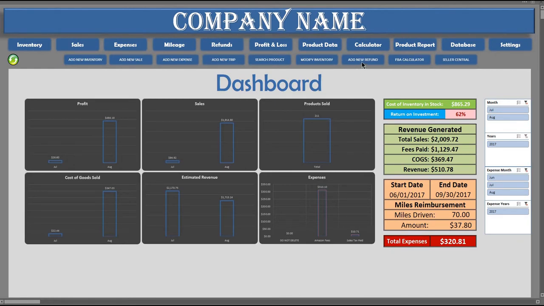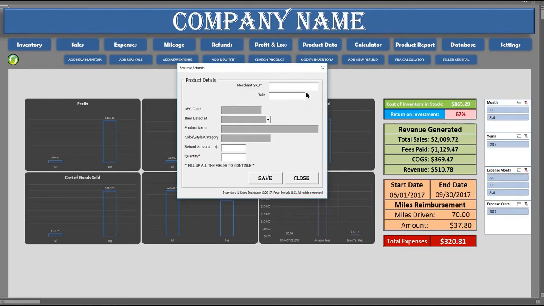So now what we'll do is we'll click on Add New Refund, and this form opens up. And as you remember, we have printed that product data page. So what I'm doing is I'm scanning the merchant barcode, and as you can see, all of these fields fill up automatically. We can change the date if we want to. Otherwise, we'll just leave it on today's date. In quantity, let's say we refunded 4 of them. So we click on save and we click on OK.